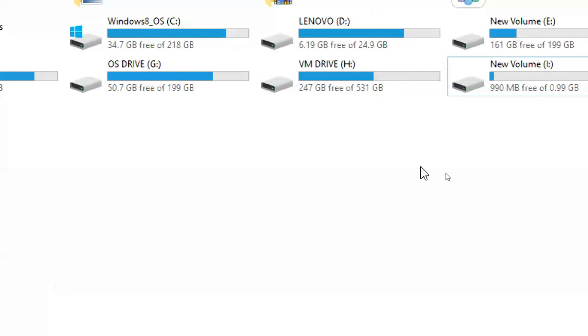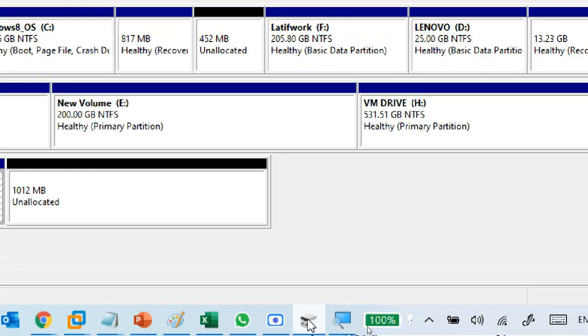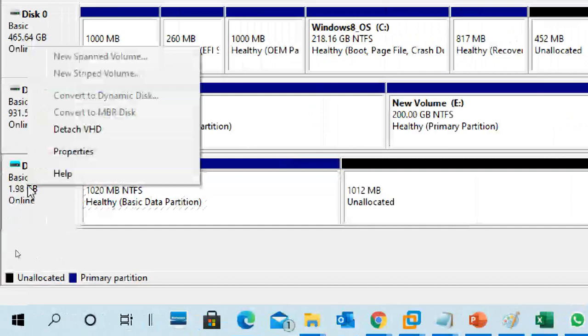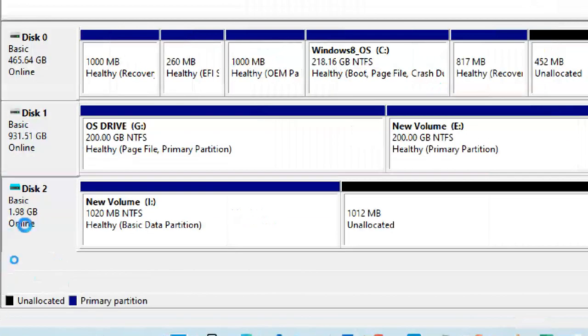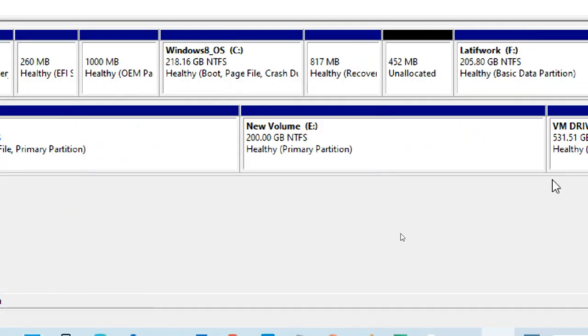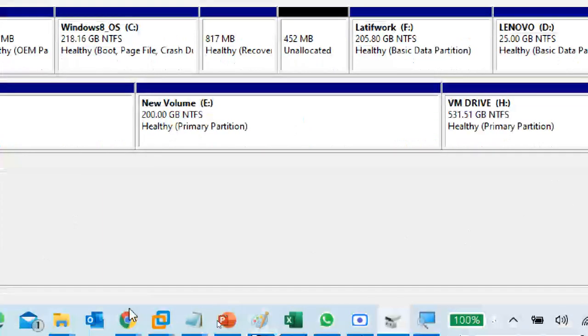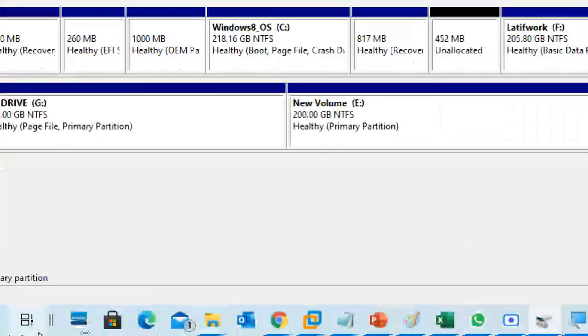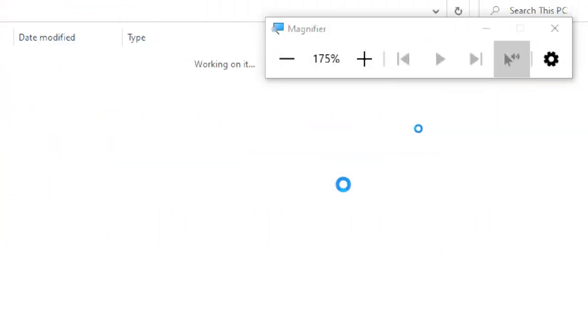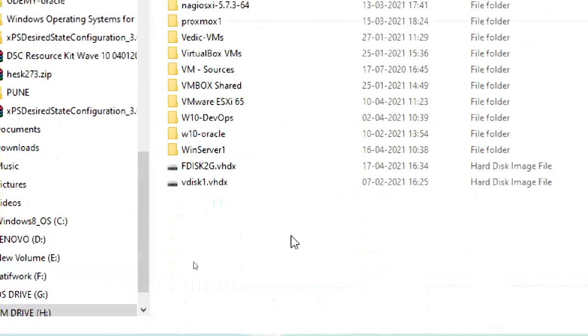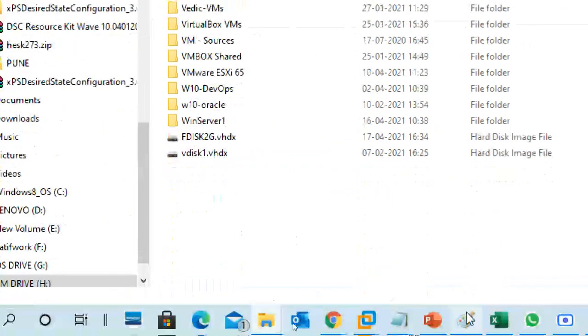You can eject it from here. You can attach it directly also. For example, you can detach a VHD from here. Okay, I'm detaching from here. I detached it, which means I'm removing the disk. Now the disk is removed. Now I'm going back. So automatically it changes to this one. See, the partition is gone. The I drive is gone. Now if you want it, you can attach it from here. So go to Disk Management.